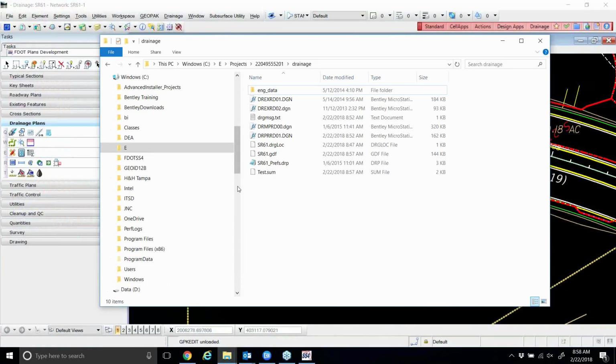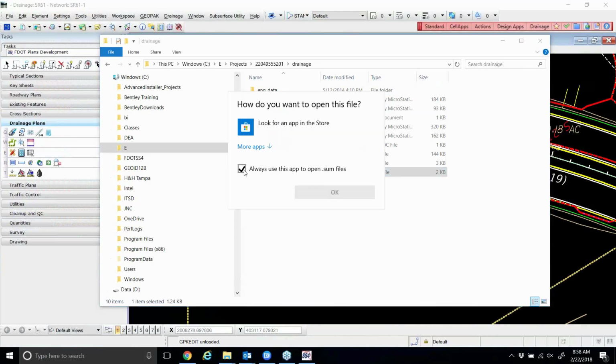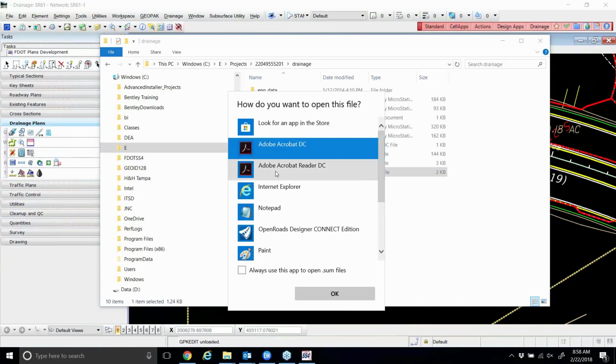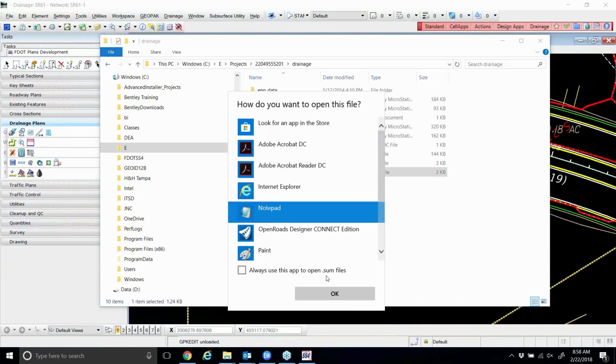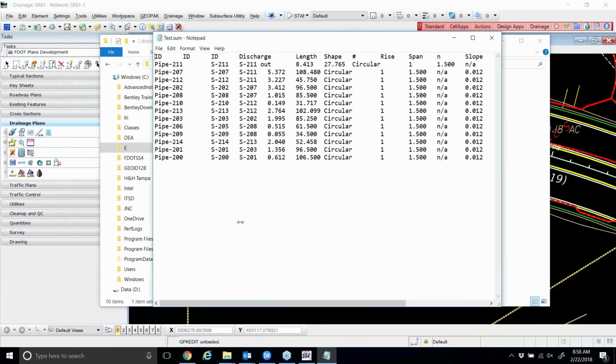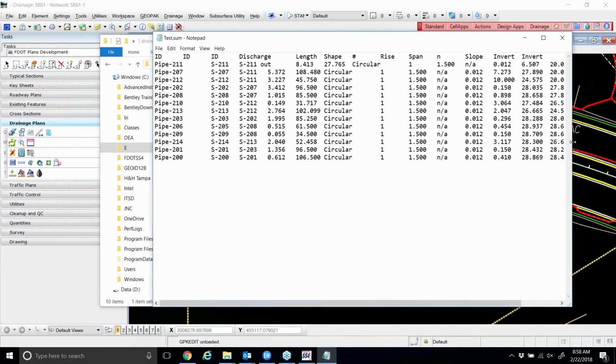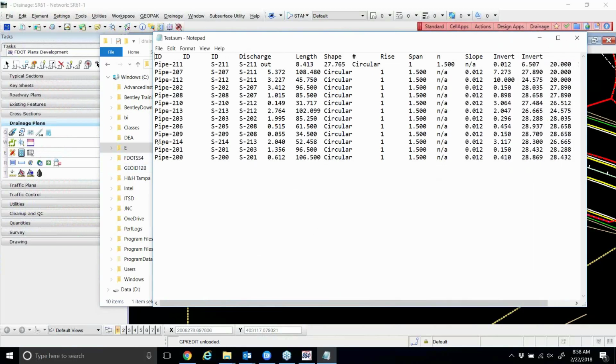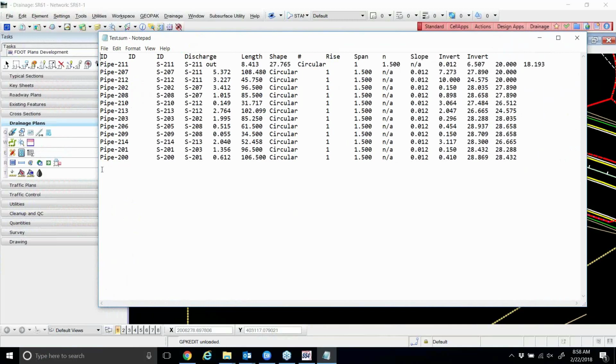Yeah, you got to hit that. That's not very intuitive. And Windows at first is not going to know what to do with an SUM file. It should open up fine in Notepad. That would also open up fine in a spreadsheet as well. You could do a space delimited, it'd work perfectly fine.